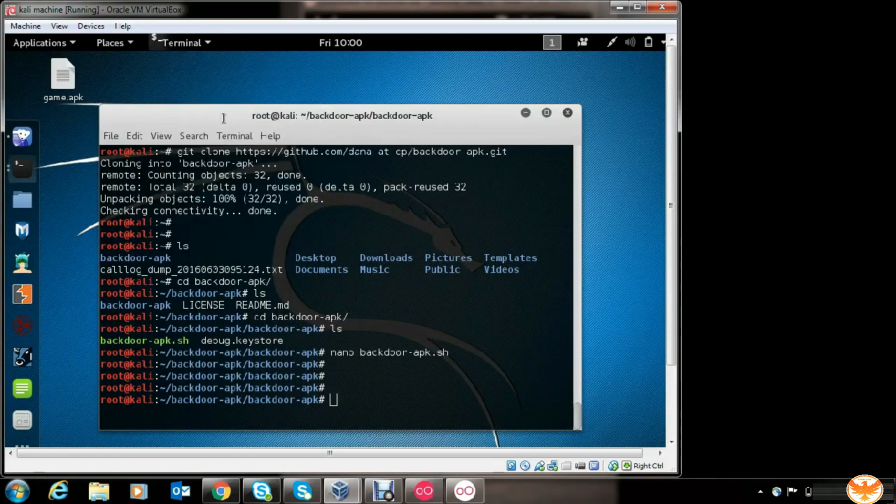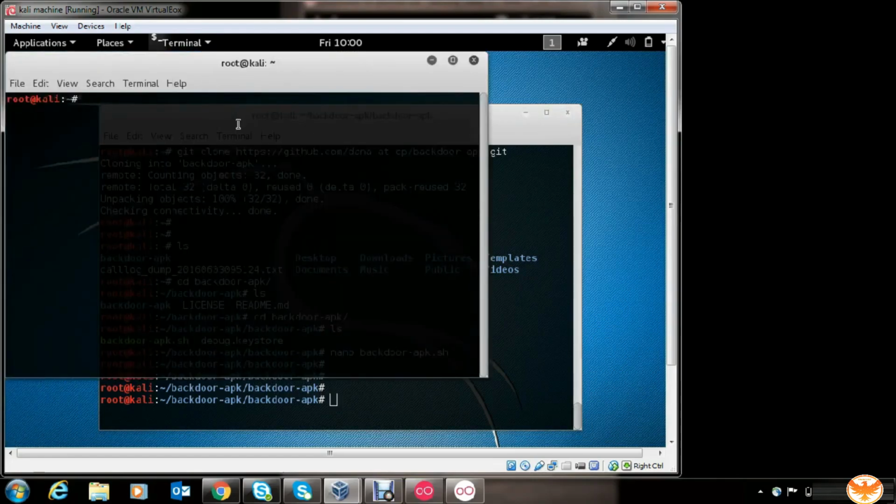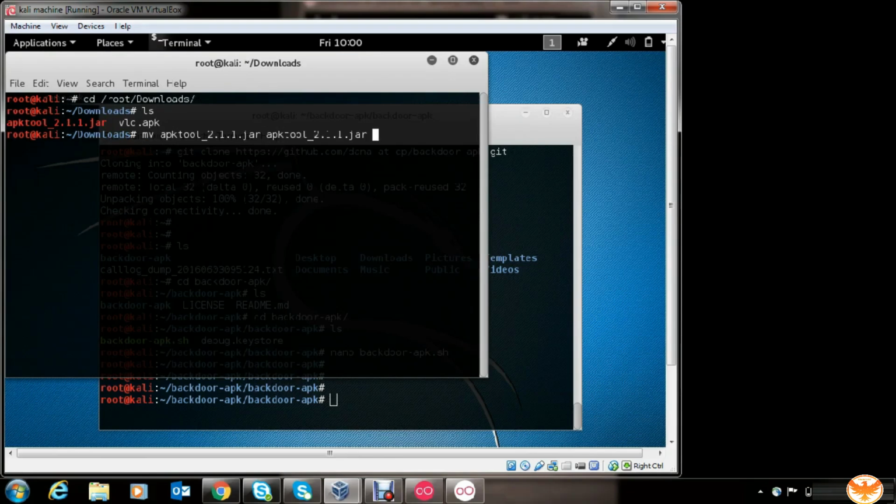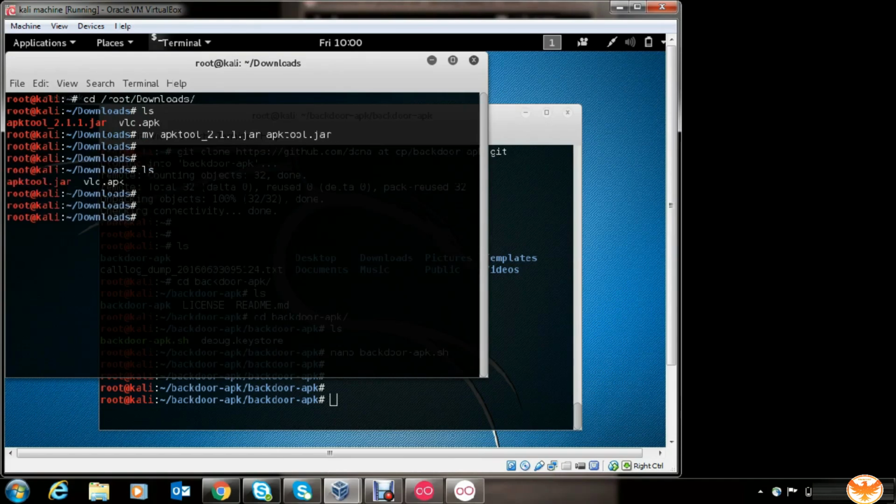Open a new terminal. Go to the download directory. You can see we have APK tool 2.1.1. We will rename it to apktool. We'll do that with mv apktool dot jar. Cross check apktool, alright. Then we'll go to cd /usr/share/apktool directory. We can see we have apktool.jar here.